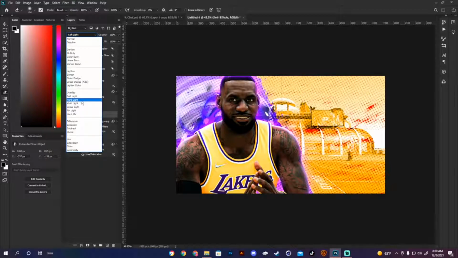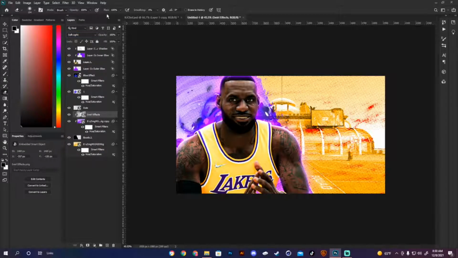All right, soft light. Yeah, let's do soft light. Okay. So yeah, add the swirl effects. It helps as well to make it look much better. And okay, now let's get on to the text.